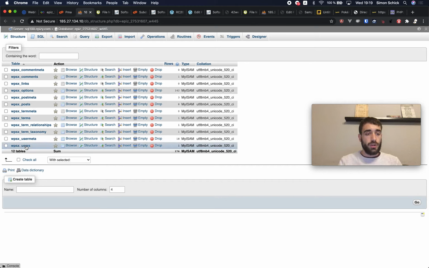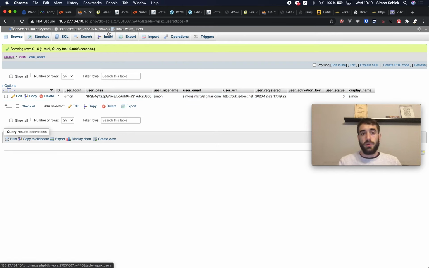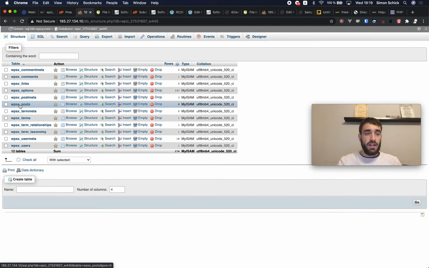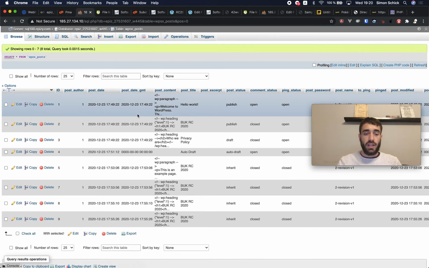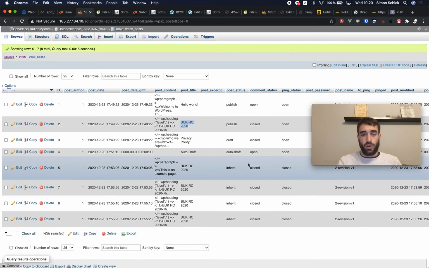If I now, for example, look into the _users table, I will see a table of data of all the users that currently have access to the website. Or, rather said, the backend. If I look into the posts, I will be able to see many different pages, and some of them show the headline BOK RC 2020, which looks much like our site that we have here. And in fact, it is the same one.